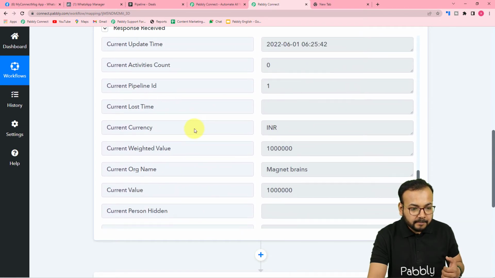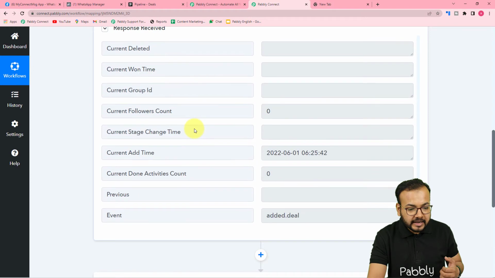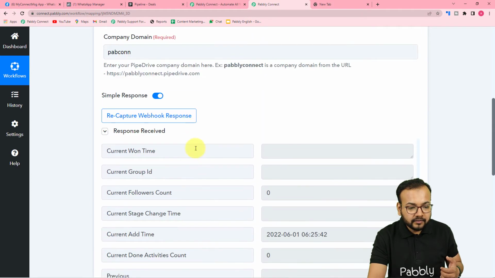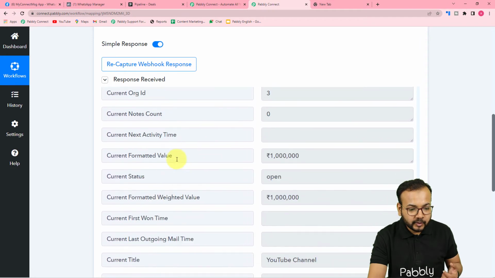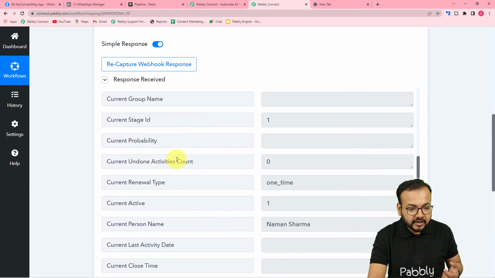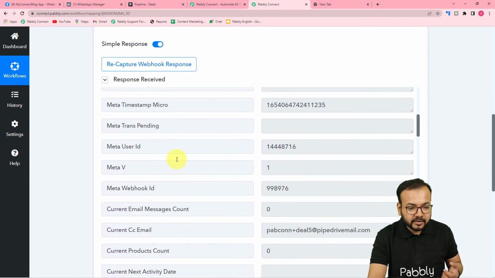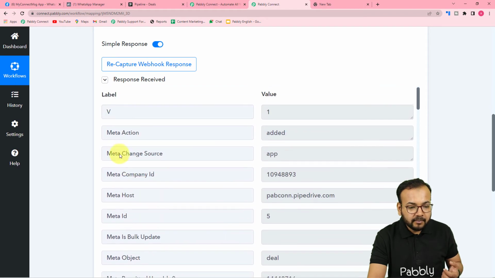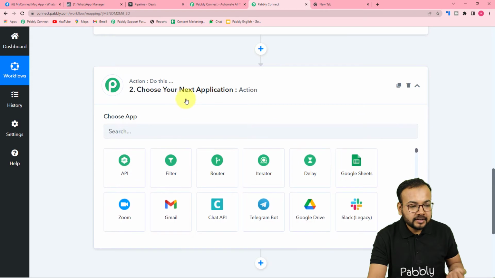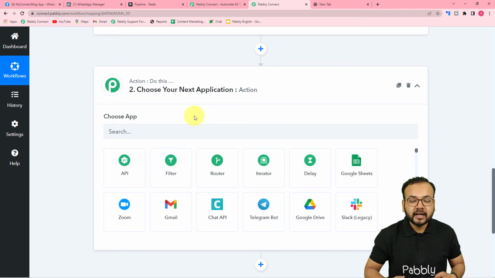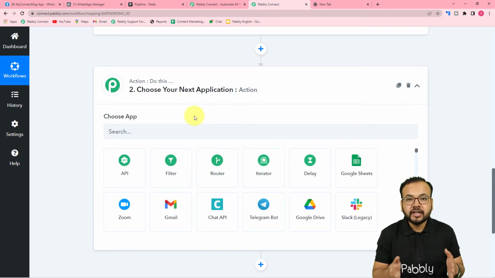Okay, but guys, you can see we didn't get the phone number or the WhatsApp number of the contact of the person who has been added in this deal. Okay, we didn't get the WhatsApp number of this person. So to get the WhatsApp number of this person, we need to use this action step, and here in the action step I'm going to Pipedrive again, and with the help of an action event available here, we are going to fetch all other details related to this person.